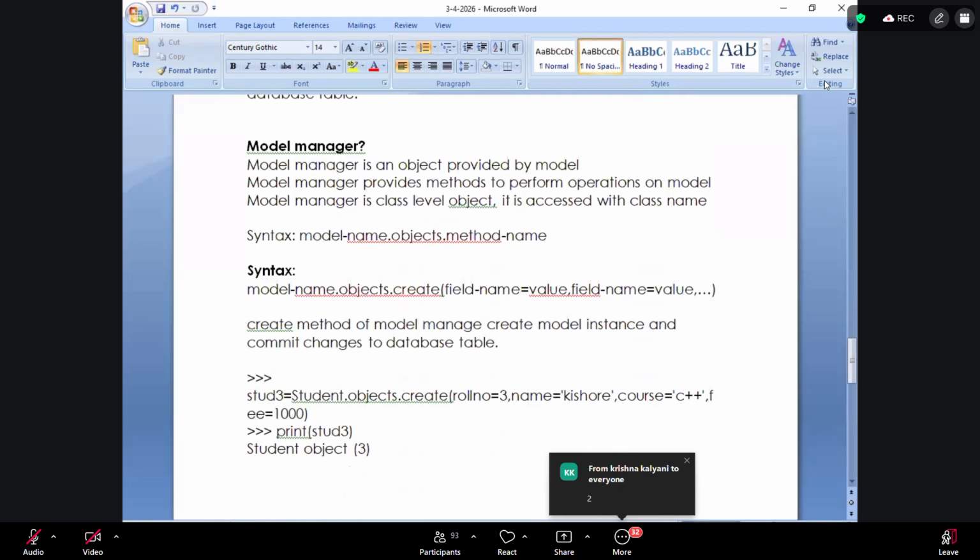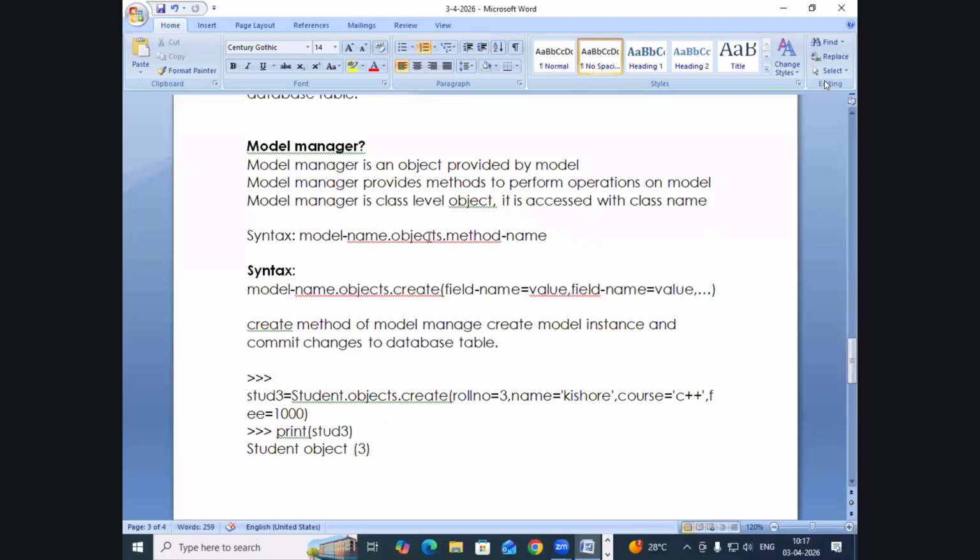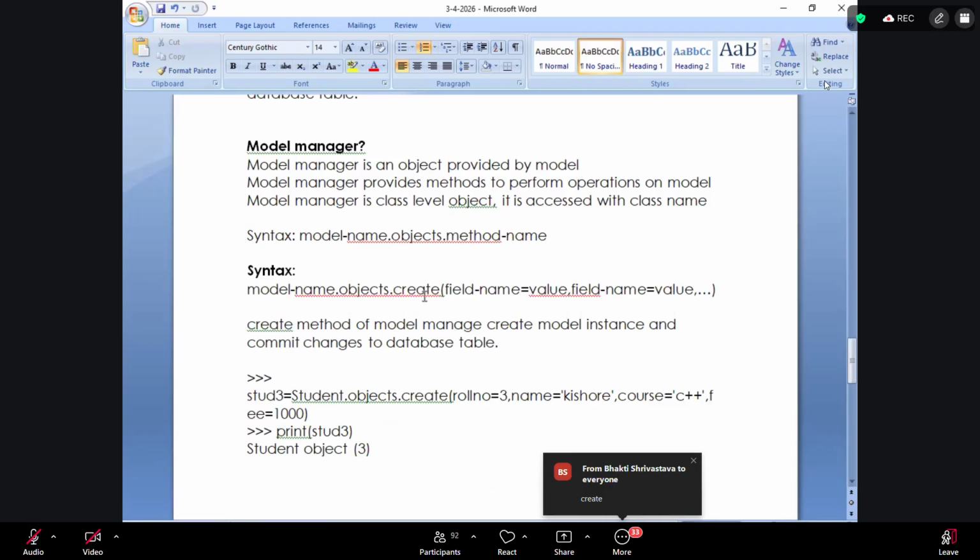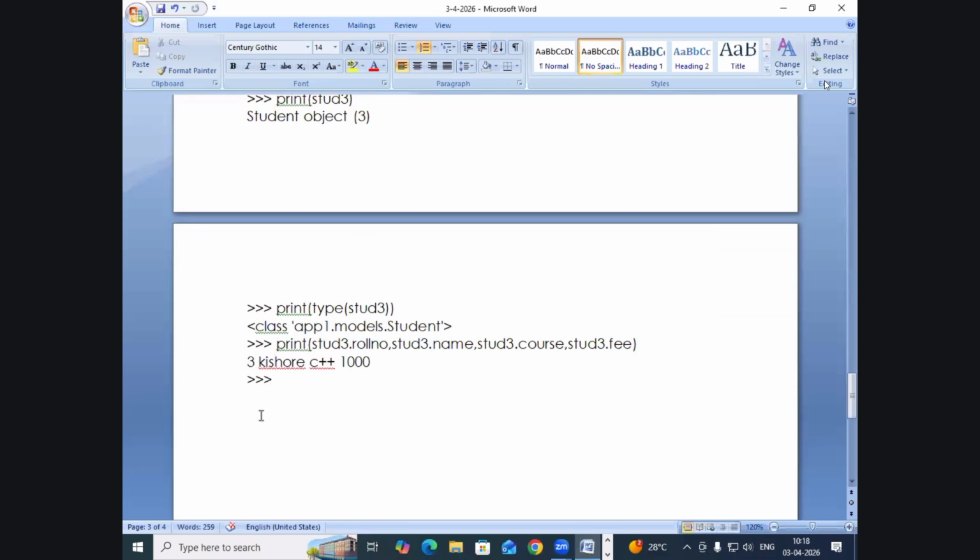But when it comes to the model manager, what is the name of the model manager? Objects. And this model manager provides one method. What is the name of the method? Create. And this will create a model instance and save that model into the database table, and return the model instance object. Right? Yes. This is how you create. Customization, I'll tell you later. Okay? Up to this, clear?